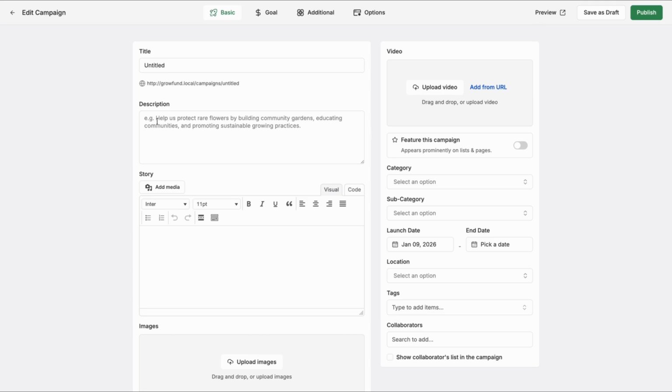And this is Growfund's campaign builder. First off, we have the basic tab. The basic tab is where you'll tell your campaign's story. We'll start off with a title. So we want to make a campaign to help build a community playground. That's the title of our campaign.